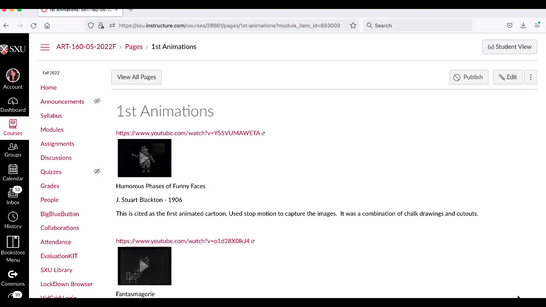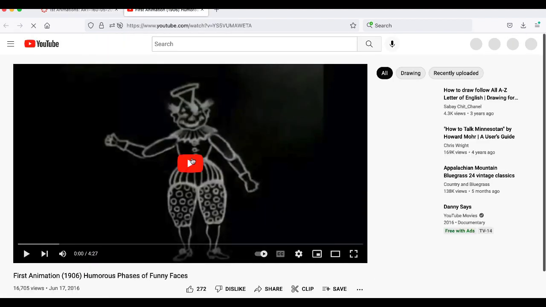So the first animations that were actually created, okay? We have Humorous Phases of Funny Faces by J. Stuart Blackton. He is known as the father of animation. So take note, you're going to need to remember this man, J. Stuart Blackton, in 1906. He used stop motion to capture the images. It's a combination of chalk drawings and cutouts. So we'll take a look at it and then I'll talk about it a little bit more.